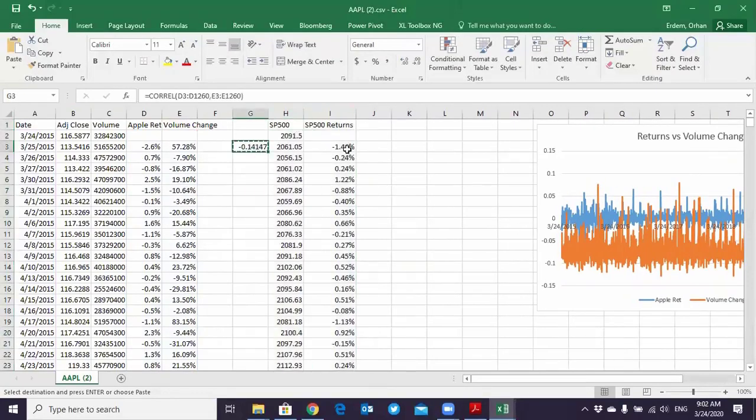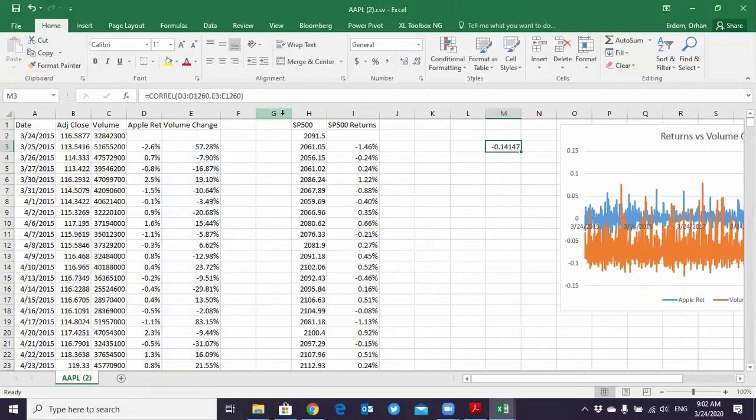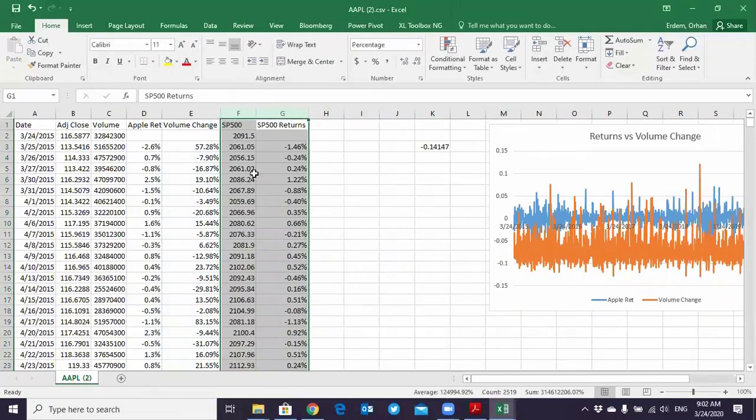Maybe I can just copy this correlation to here and delete these two columns. So we have S&P 500, S&P 500 returns. Generally, when we say market index or market returns, we mean these indices, market indices, like the S&P 500.